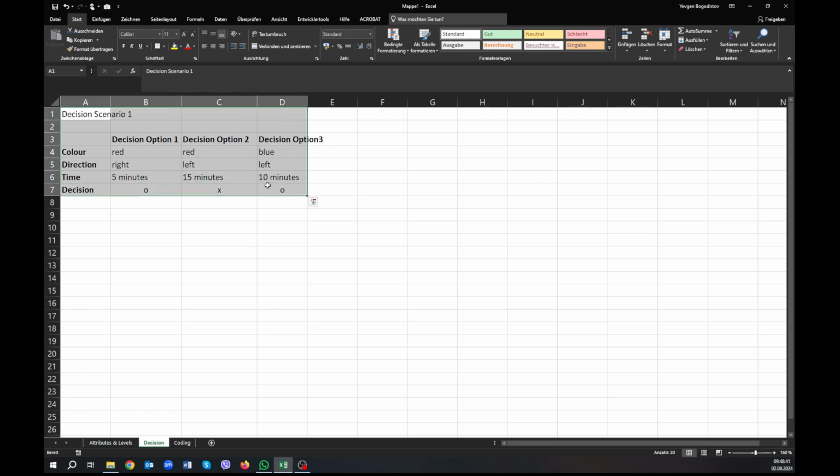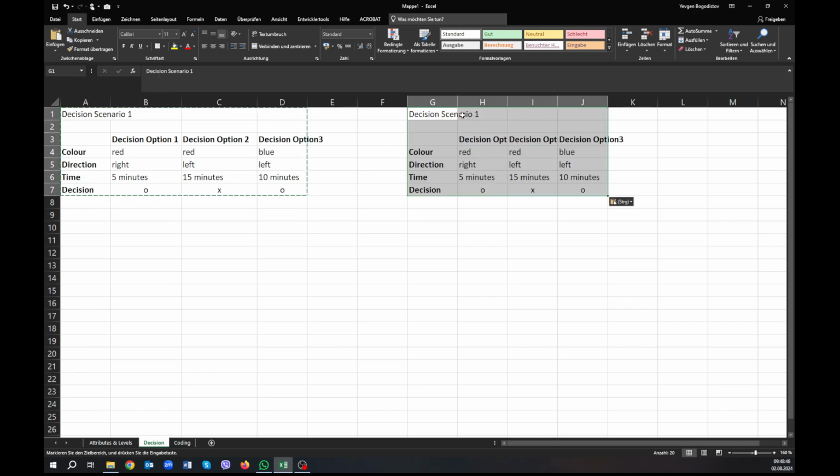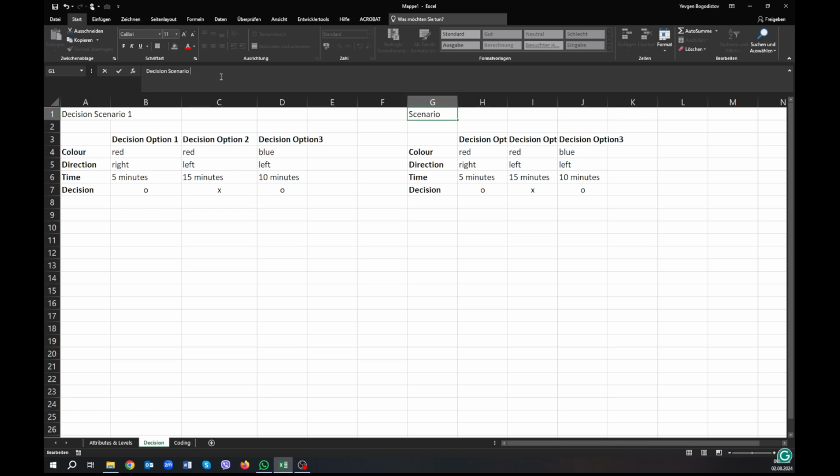So decision scenario 2 could look like this. Let's assume here is our decision scenario 2. The person will see here green, red, blue, and here we have, let's say, red, or again blue. And direction would stay the same. For the time, we will have here 15 minutes, 15 minutes, and let's say 5 minutes. Yeah, 10 minutes, let's stay with 10 minutes. And the person has selected this option.